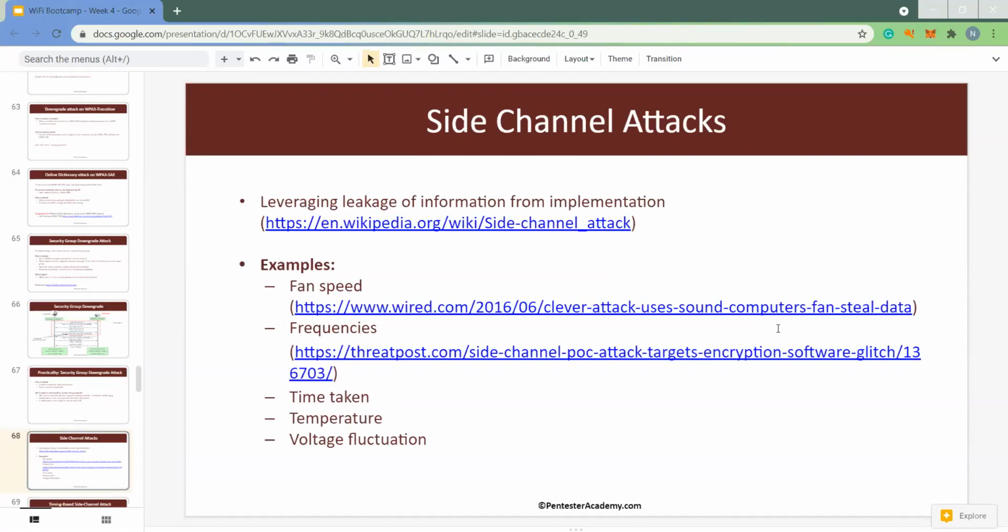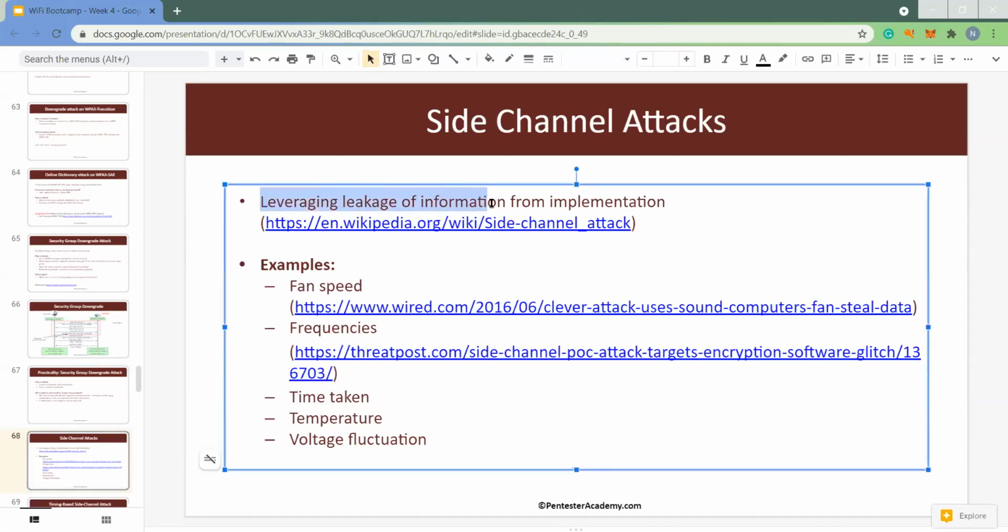Then comes the third kind of attack, that is the side channel attack, right? What is the side channel attack? A side channel attack is when you leverage the leakage of information from the implementation. So you're not directly getting any information, but you're getting information from the information leakage from the implementation. I have given some examples here.